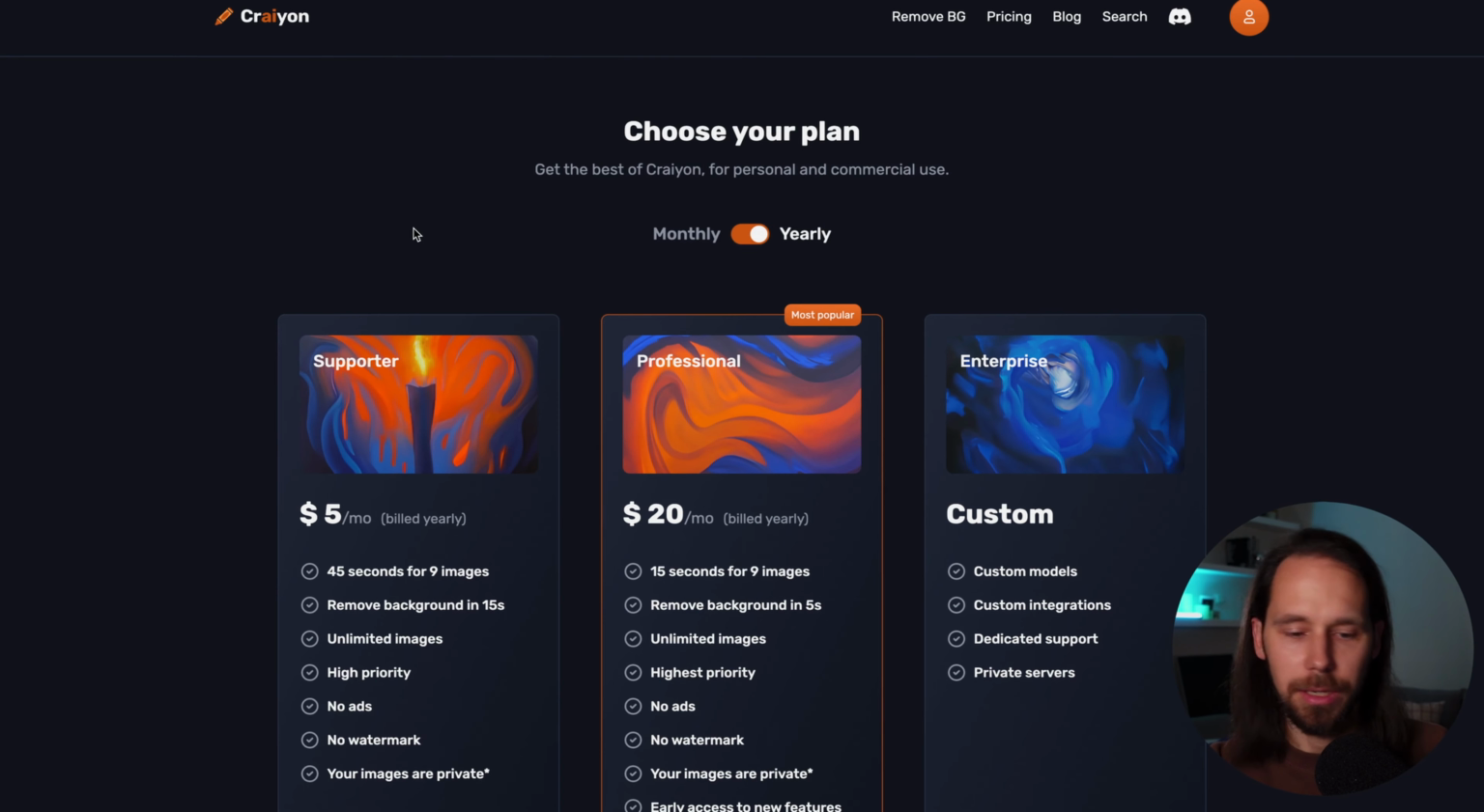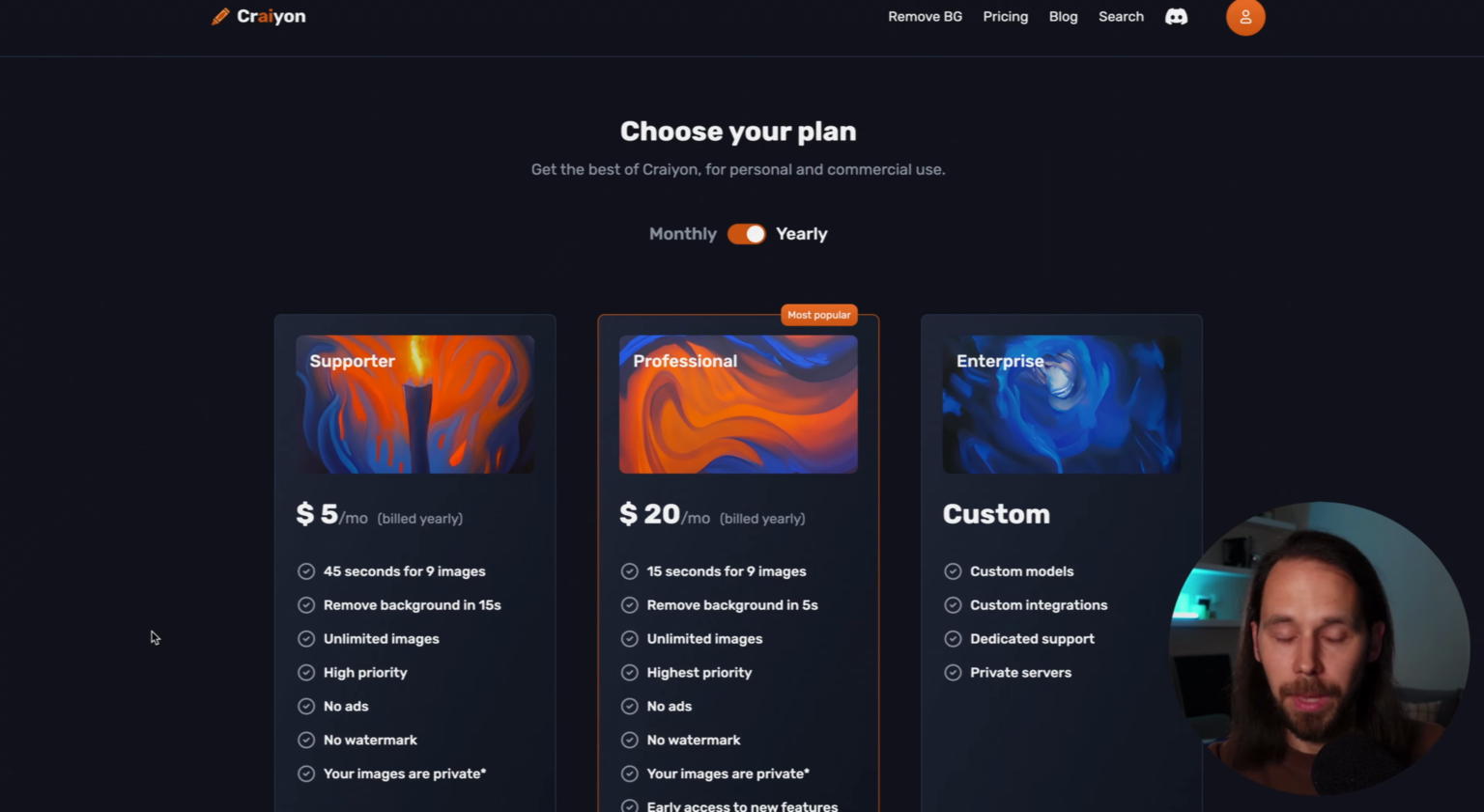So as for pricing in Crayion, we can see that the basic plan starts from $5 per month, and they are actually promoting the faster time to generate images. So the basic plan has 45 seconds for 9 images to be generated, and we can see that the higher the plan, the faster the time to generate, but the amount of images is unlimited starting from the beginner's plan, which is pretty good.